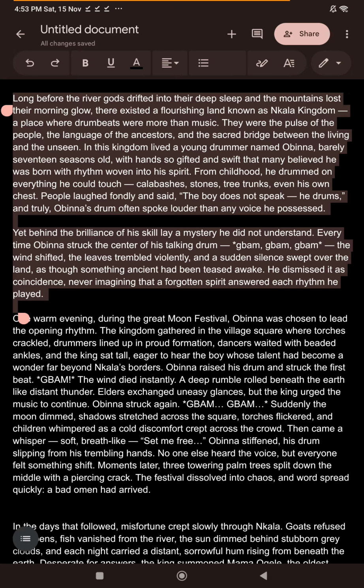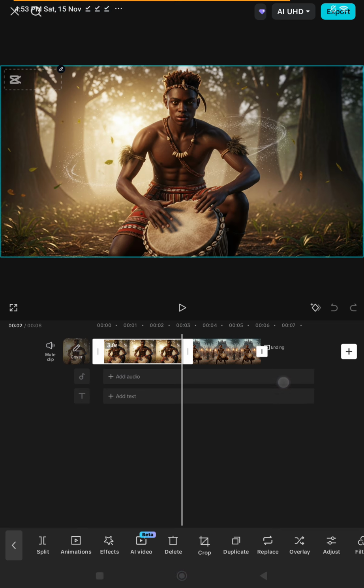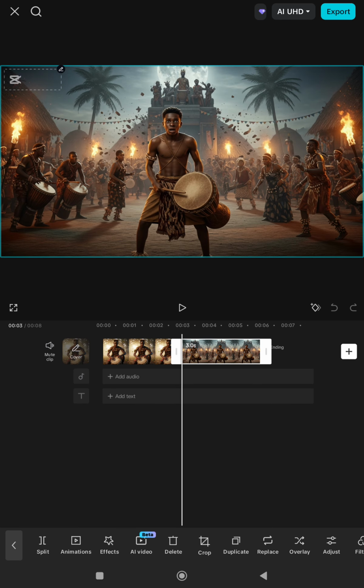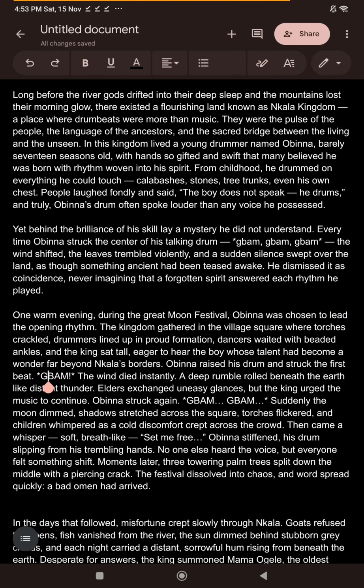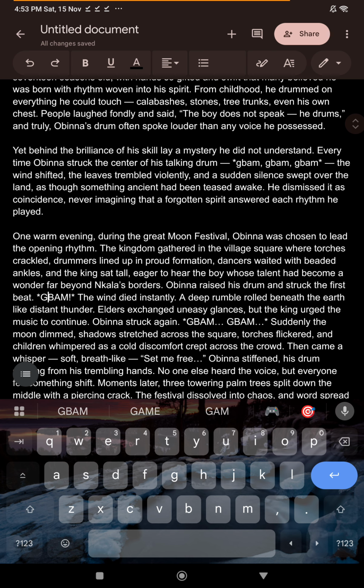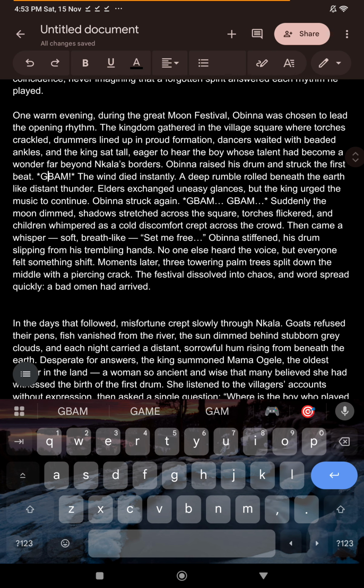So between "long before" and "played," this one should be showing. This is the image that should be showing. The moment this one starts showing, the narrator should be talking about it, from here, one warm evening. Are you following now? The narrator should be talking about this from here to here, from here to here.